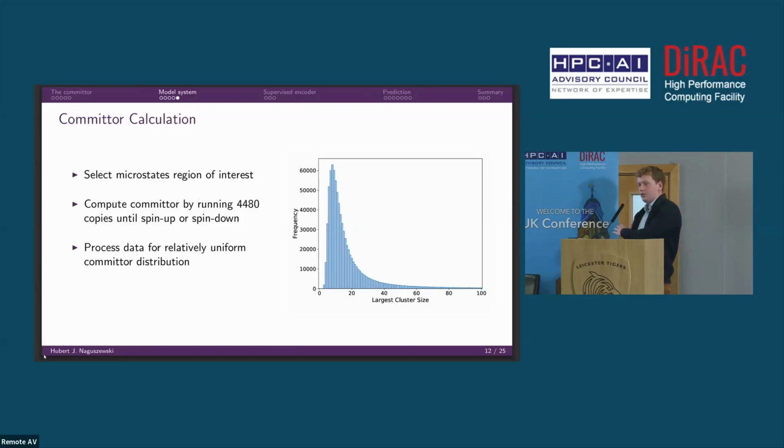is a classic collective variable. The committor is the optimal collective variable, and this is a way to estimate it. But once you have your microstates of interest that have been chosen using this classic variable, you then want to run roughly 4,500 grids. Now, why 4,500?